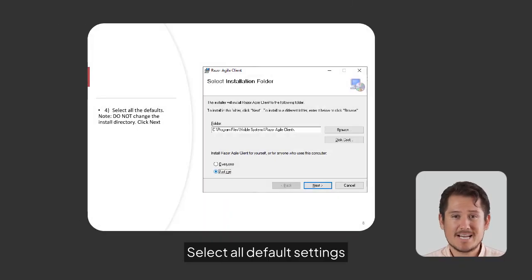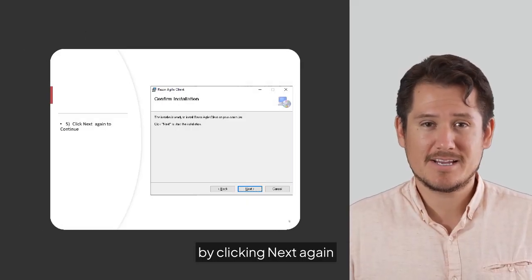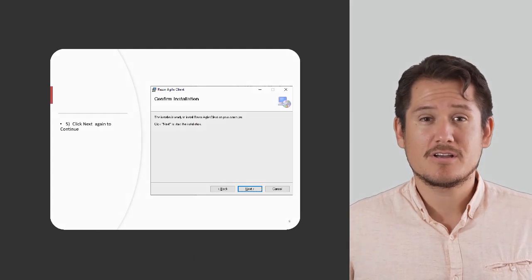Select all default settings for the Razer Client installation. Do not change the install directory. Click Next to proceed. Confirm the installation settings by clicking Next again to continue with the installation.